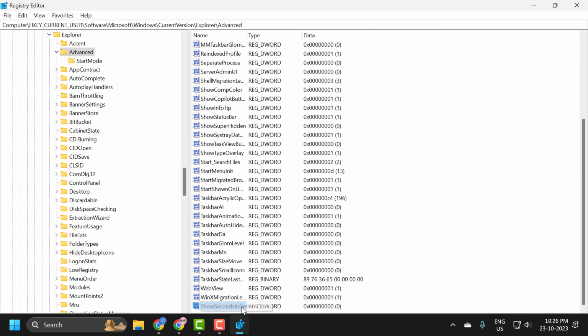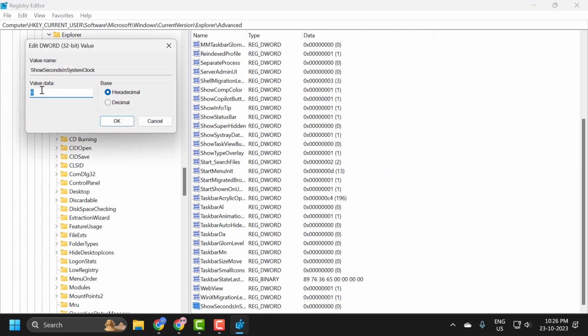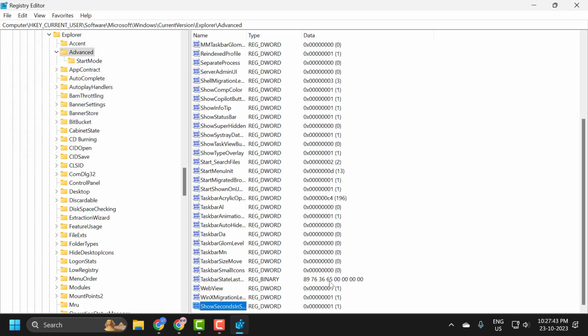And now you just need to double click on this value and type here 1 for enabling this value. So if you want to show seconds in the system clock, you just need to type here 1, guys. The value 1 is to enable this option, the value 0 is to disable this option, guys. This tutorial is to enable this option, and I'm gonna type value data 1 and select OK.